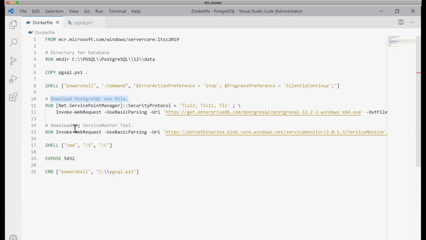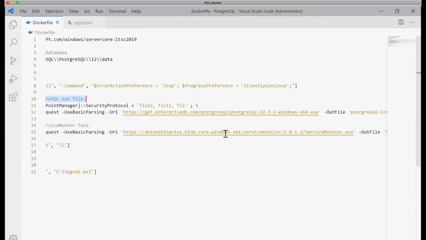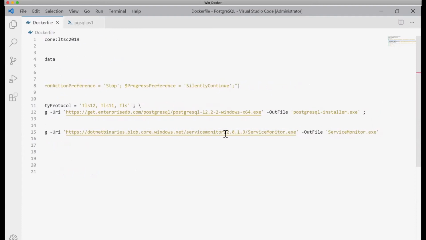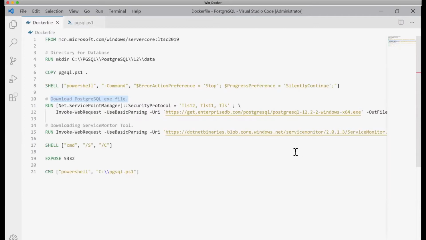Once we download the .exe file, there is one more tool that we are downloading, called Service Monitor. This is the URL for it, and we are saving this .exe file inside the Docker container with this name. Basically, this Service Monitor will be used to monitor a particular service inside a Windows operating system. Then we are executing a shell instruction, sorry, not shell script, shell instruction. And then we are exposing a port, 5432, which is the default port for the PostgreSQL database.